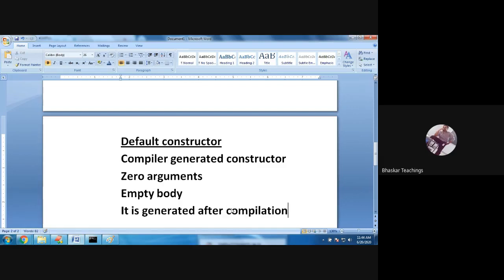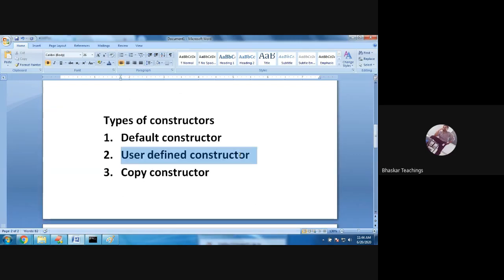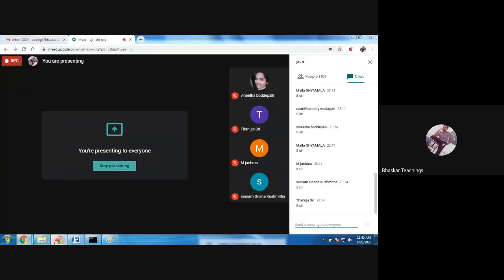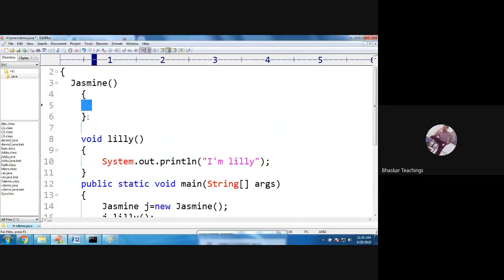Fine. So now let's move to user defined constructor. User defined constructor, that means the name itself says the constructor which we are going to define. Previously I have shown you the output constructor, right? I have included a printing statement in the constructor and we run it. So it generated us the output constructor. That is the default constructor.